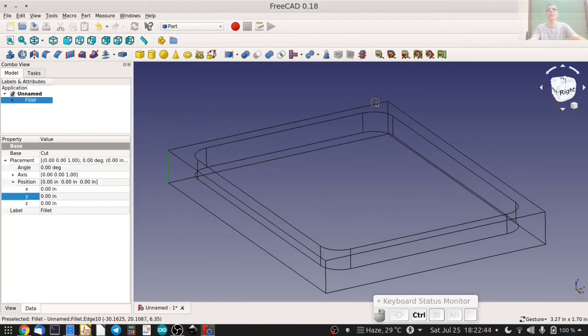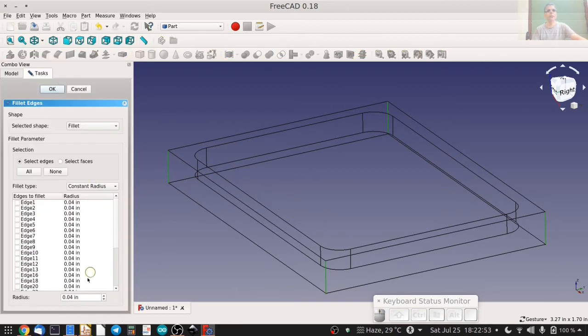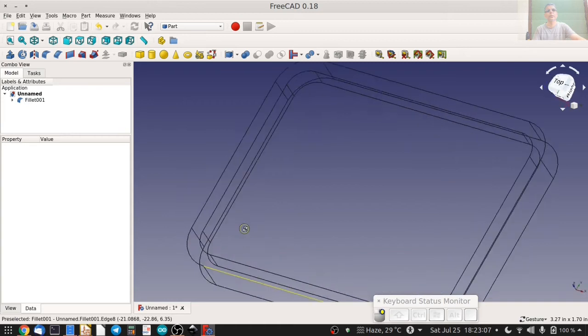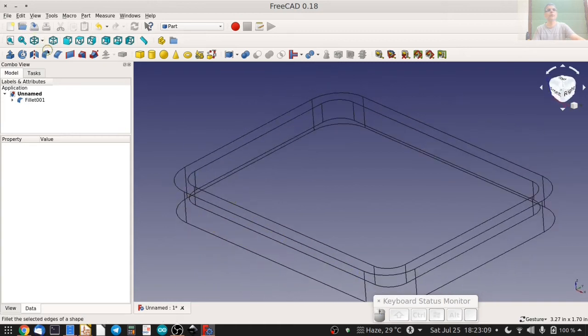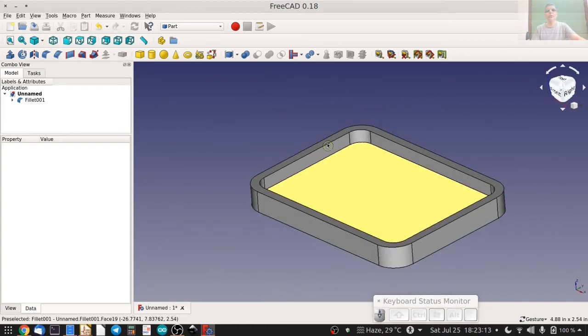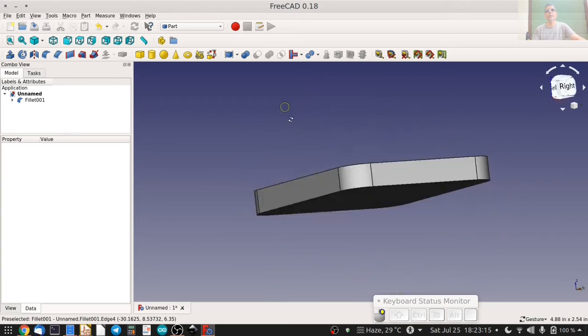Select one edge and then using control select the other three vertical corners. Select the fillet option, and this will be 0.26. Wall thickness is 0.1 inch. So there it is. Now let's go back to V2, and that's your solid object like so.